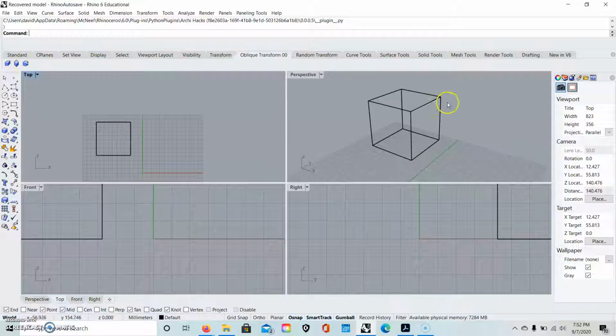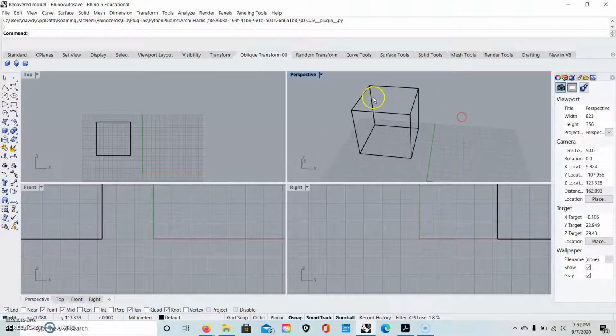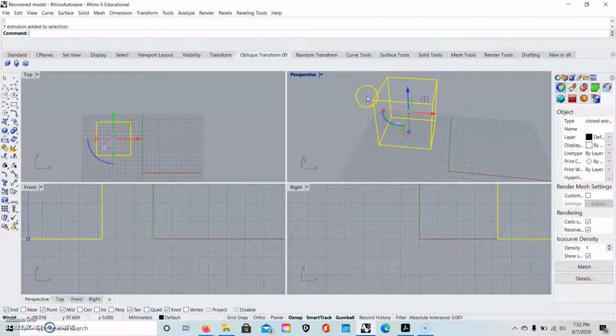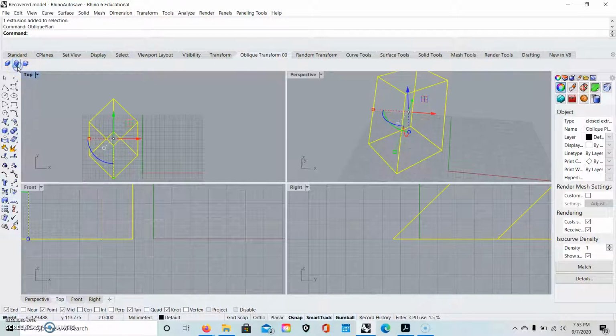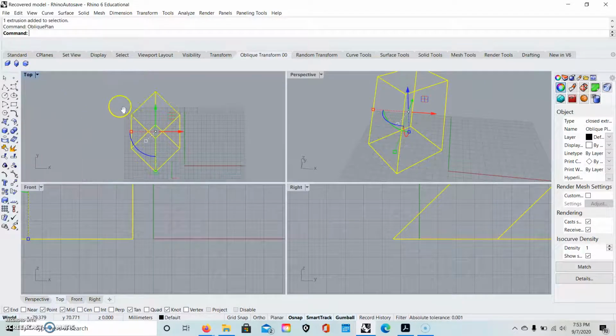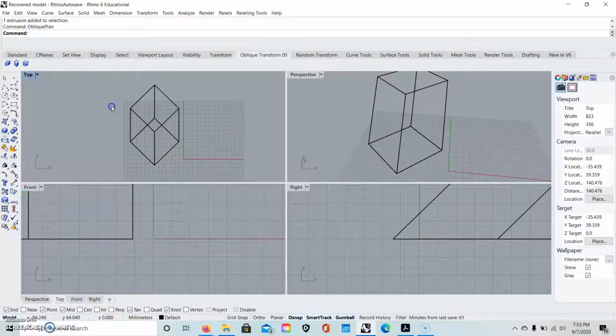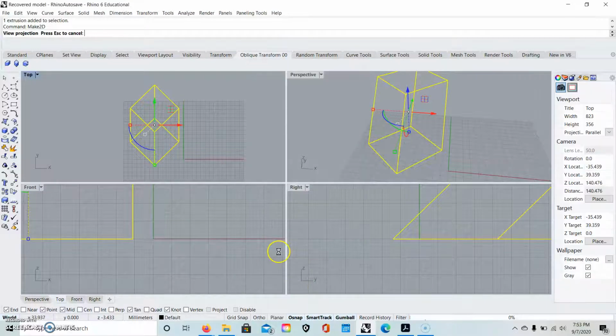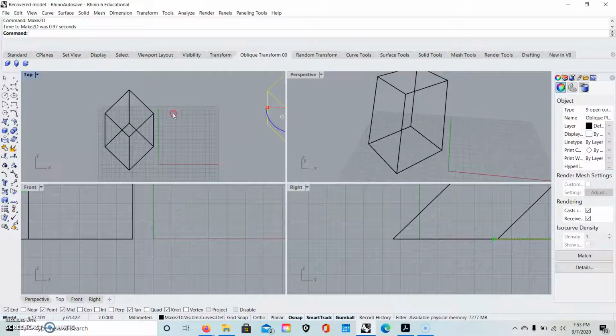And then once you have put everything in place, you can just select the shape or the structure that you're working on and hit this middle one. This middle one will create an oblique plan, an oblique view on the top view. So you do this, and as you can see, it has done it, and then you can just type make 2D, and there it is.